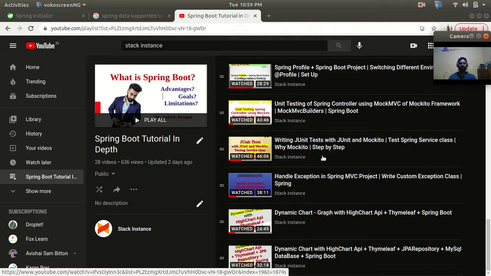So here you can find a bunch of Spring Boot projects and tutorials regarding Spring Boot, right? So let's go to today's session: how to write a custom finder method by using a JPA repository.